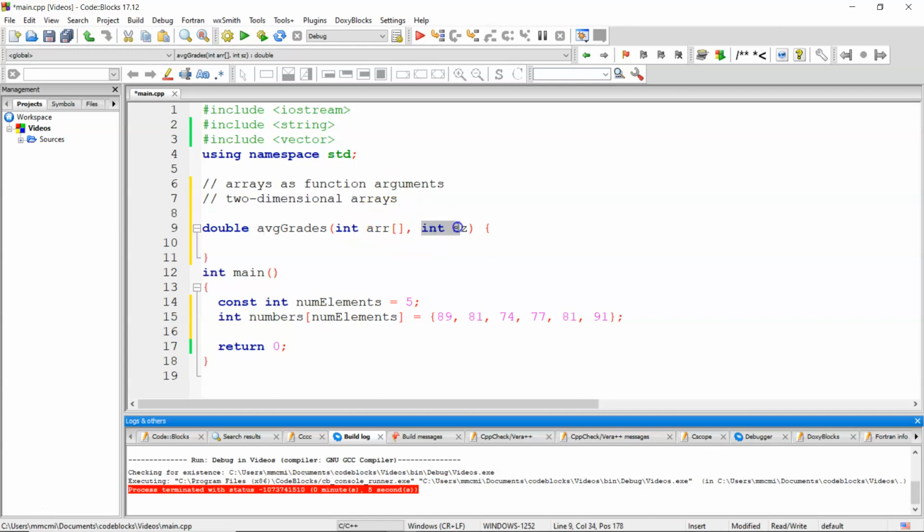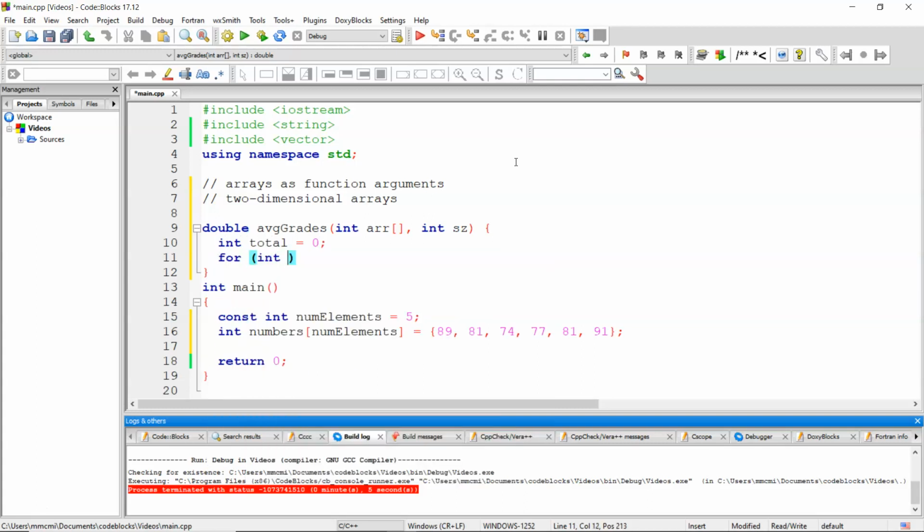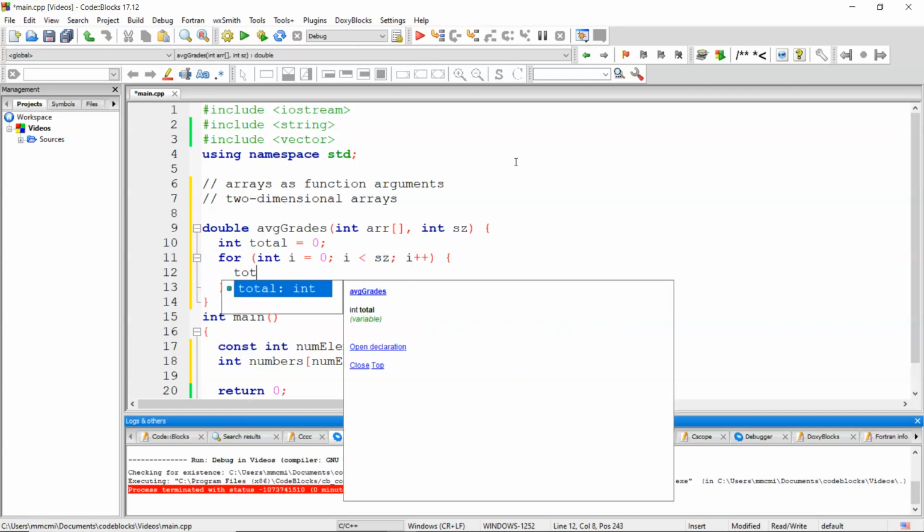The second parameter in this case is going to be the number of elements in the array, which I always abbreviate as SZ for size. The compiler won't know in advance. You can't use a range for loop in a function with an array, so we have to pass the size also. After that, it's very straightforward. We know the drill for writing this code, so we'll just do it real quick.